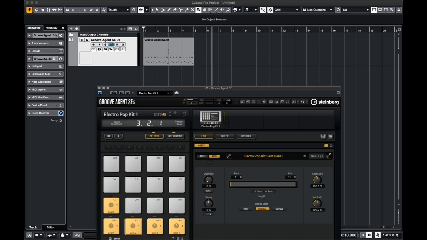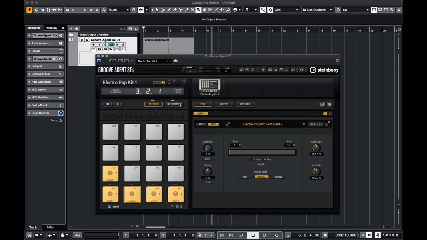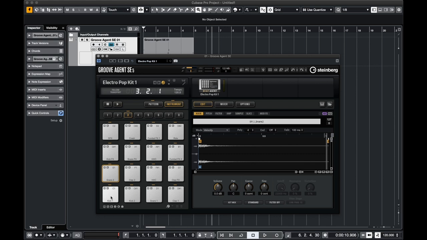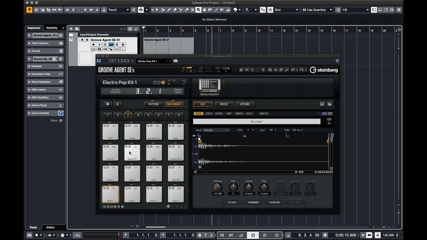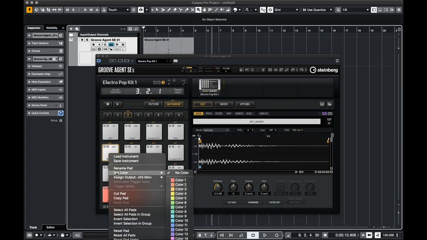Okay, I just want to do a bit of housekeeping on the samples first. So I like to color code the pads so that I can see what instrument is which at a glance. So I'm going to make all the kicks red. If I right click and set color, I'm going to do the kicks red, and there's a kick FX up here, do that red as well.